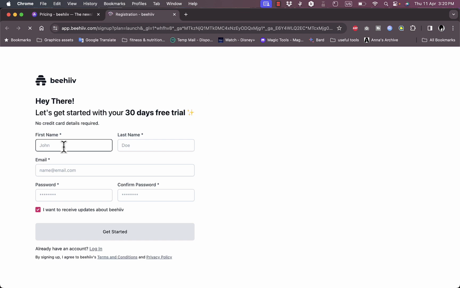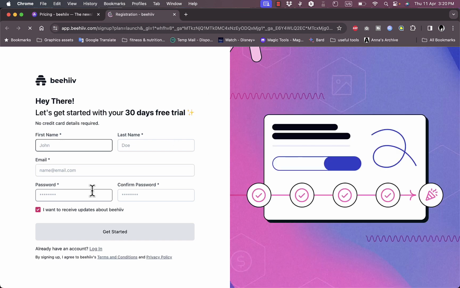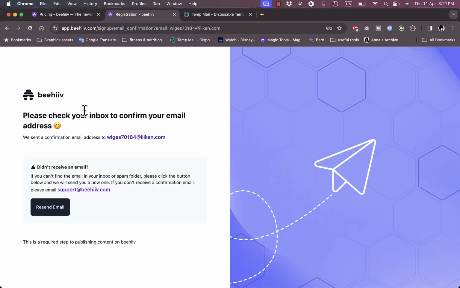And here you should enter your name, your email, and create a password. And if you want to receive updates or not, I'll just uncheck that. And then I'll fill in all my information and click on get started to continue the setup process. Okay, and now the account is created. However, it asks me to confirm my email address. So check your inbox for the verification email to finish setting up your account.